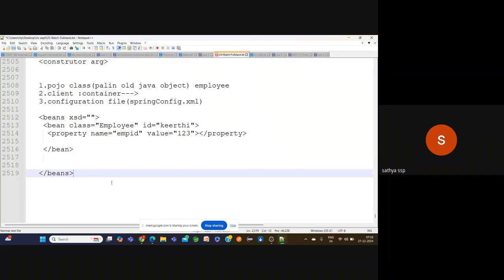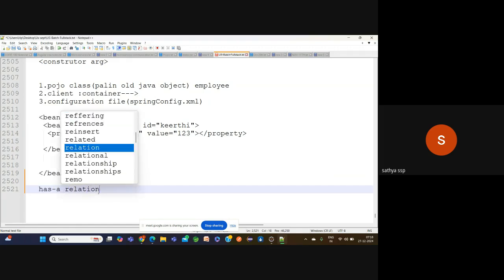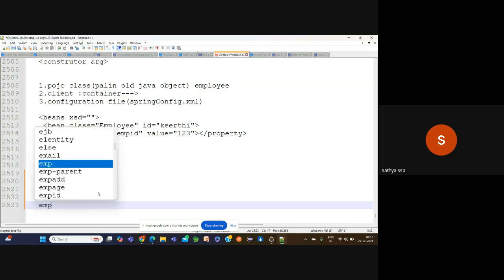Yesterday we saw the basic example of Spring, with a POJO class, the client, and the configuration, as a loosely coupled application. The same application we did, we can now extend with a has-a relation.